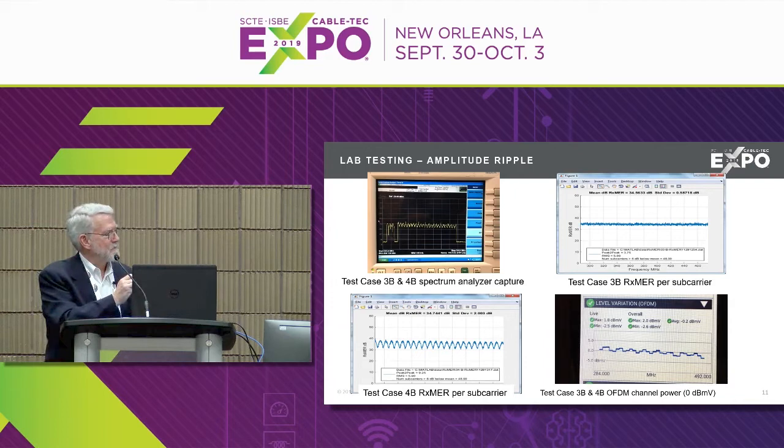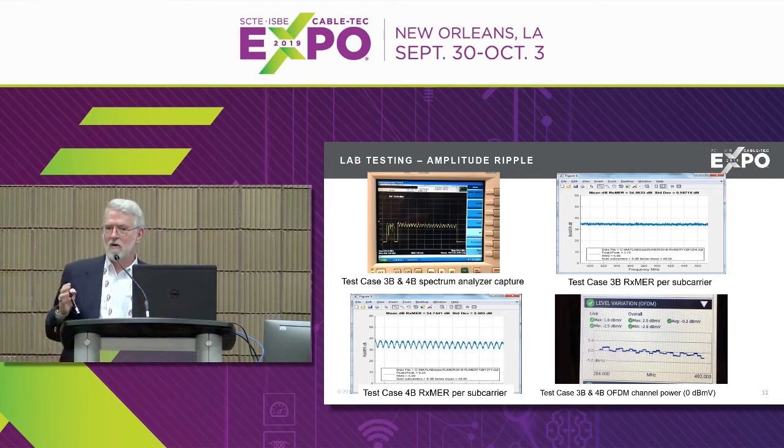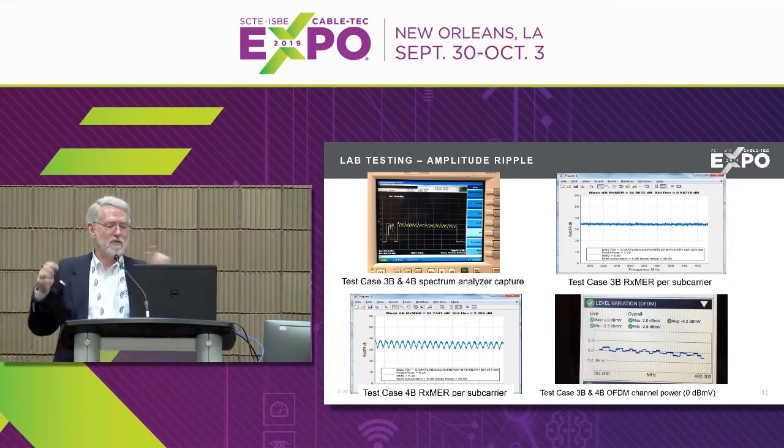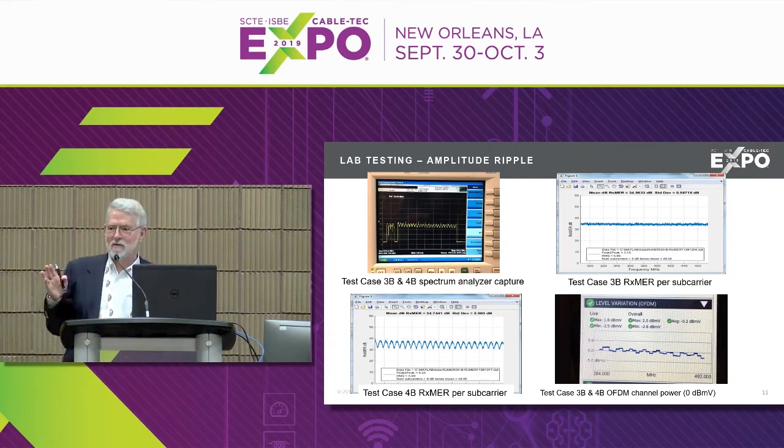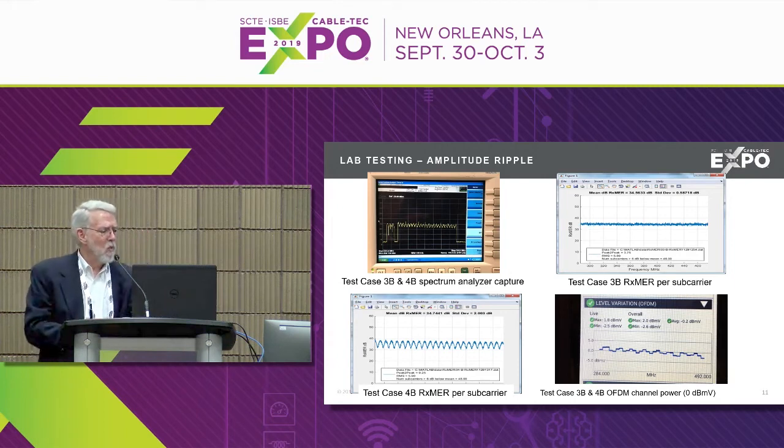This last display is a typical screenshot showing the OFDM channel power, keeping in mind that OFDM channel power is the power per 6 megahertz. It's not the total power of the OFDM signal, it's the power per 6 megahertz. And each little horizontal blue bar on here represents the RF power, the signal level, in that 6 megahertz chunk of spectrum.